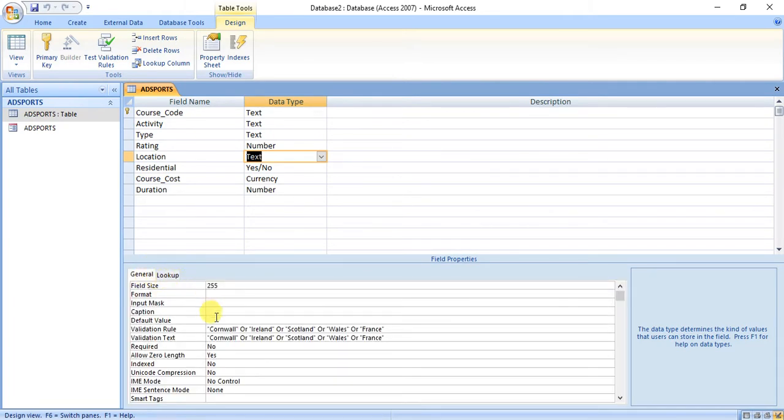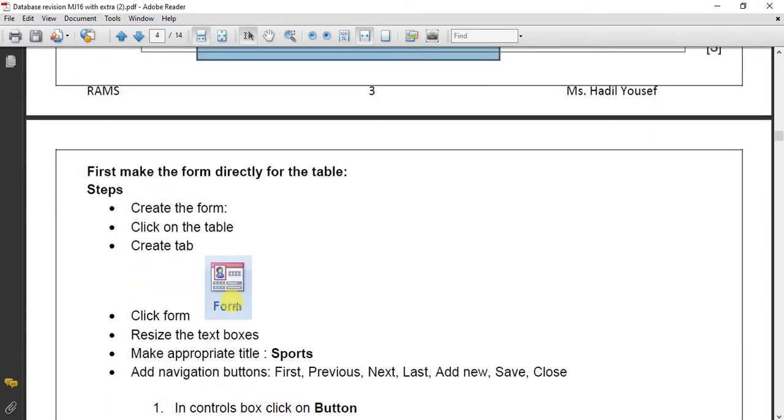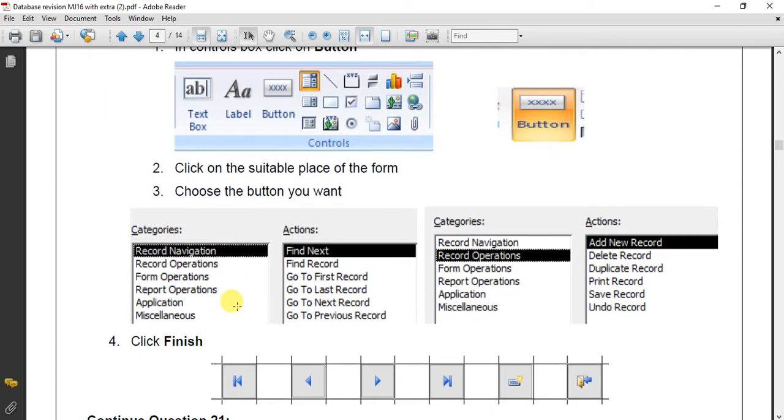Now here in general, we have the validation. In lookup, we can find that it is a combo box, value list with these values in one column and only this evidence. So you can make two evidences, one in the table view and this one, to get your full mark. That is the example of the validation and of the combo box in the table, not in the form. Okay, now these are the steps of how to do it.